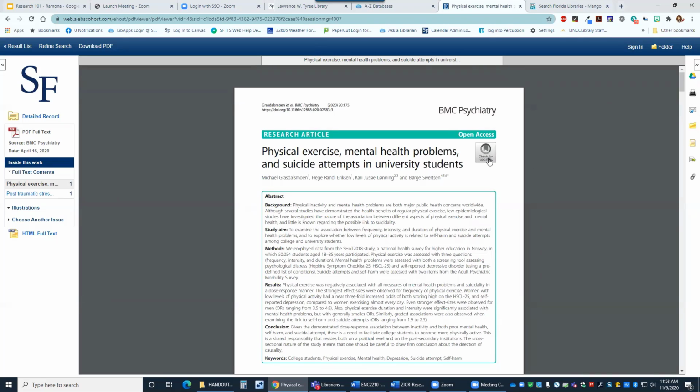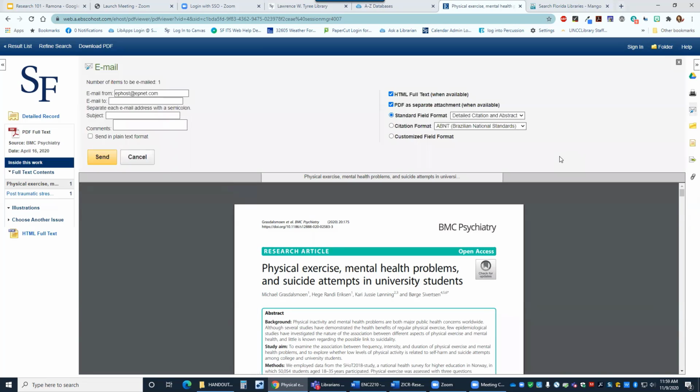Okay, so say I like this article. This is really helpful. It's on my topic. I can go over here to the right and I can print it. I can go up here and just download it. Or I can click on this email icon and email it to myself.